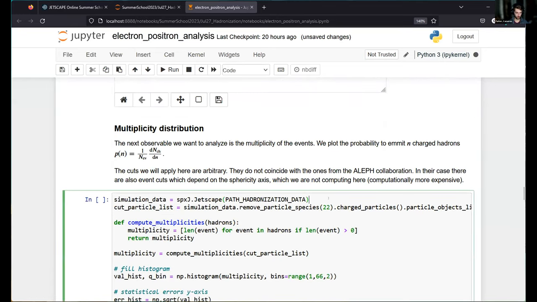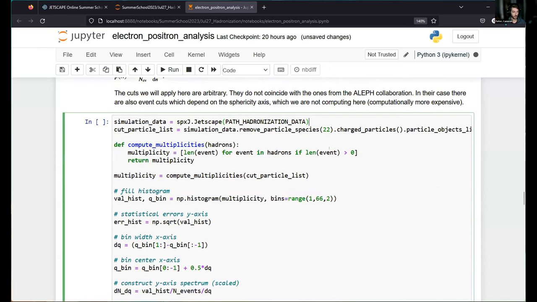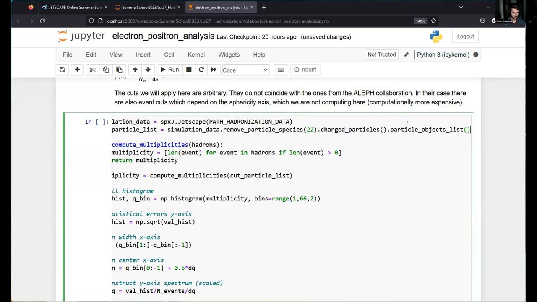The multiplicity distribution is also generally pretty important. Both the ALEPH and OPAL data sets for e+e- are concerned with multiplicity. So what this does is we load in the simulation data from the hadronization data using SPARKX. Then it removes a whole bunch of particles from the list. When we say remove particle species 22, we're removing all of the photons because they're not charged. It saves on having to run through everything because you're not going to see them in your multiplicity anyway. Then we select for charged particles only.